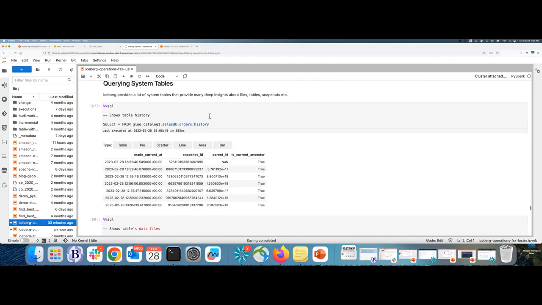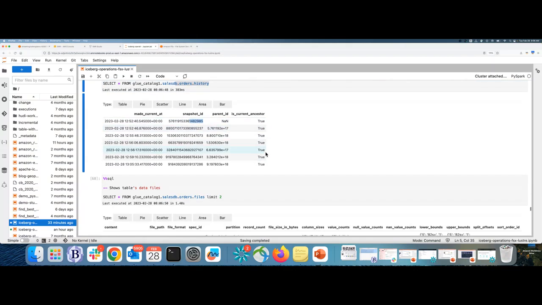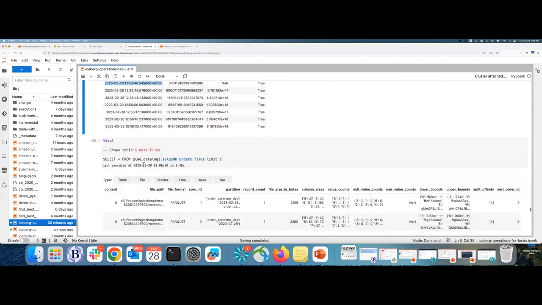So querying system tables, I already showed you a few along the way, but just to recap maybe. The first one is history. So history will tell you what are all the snapshots you have and what are the parent snapshots. The first one doesn't have any parent because that is the ancestor. And you can see the other ones, and you can also see at what time those snapshots were created.